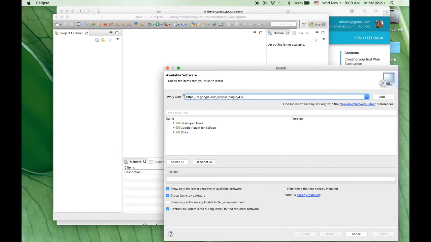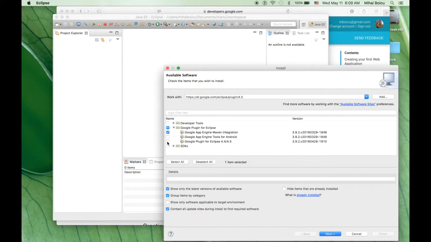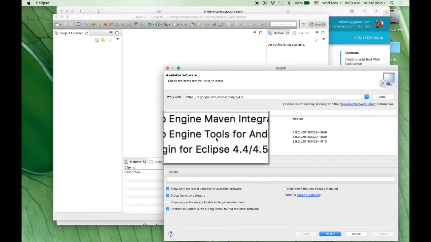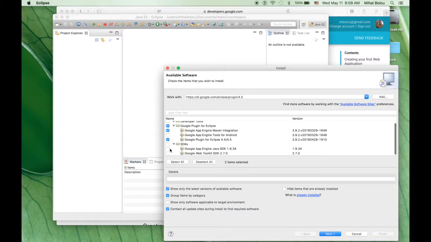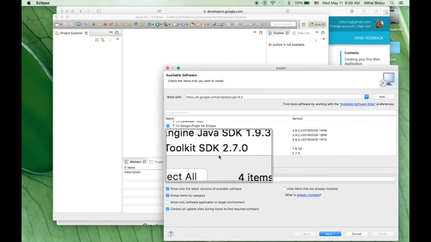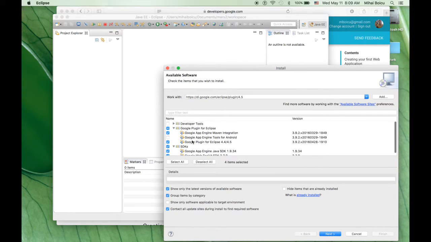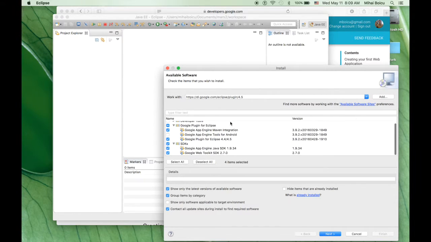We paste the site, and you may need to wait a few minutes to retrieve this information, but you can see what you can get from the site. We'll not install all the Google plugins, only the one working with App Engine. We don't install the Google plugin for Android because we don't plan to create an Android application. If you plan to create an Android application, then it's recommended to also install the tools for Android. So at the top, the developer tools are all for Android, so we'll ignore those ones.